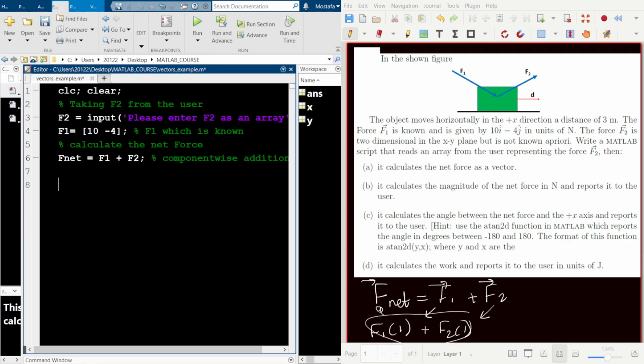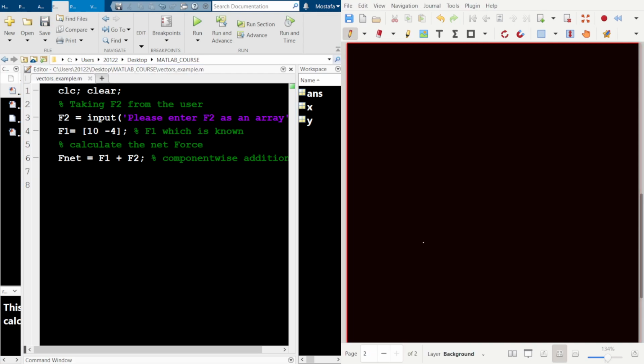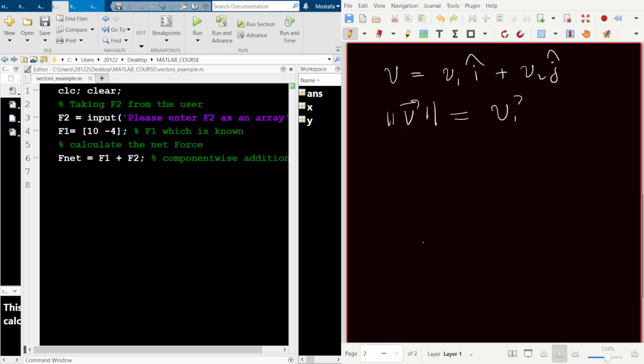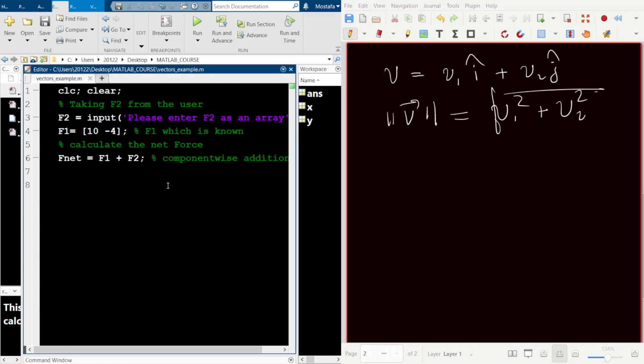All right, so in fact, there is a built-in function in MATLAB that allows you to calculate magnitudes of vectors, but maybe it's actually a good idea to practice programming, right? Or practice arithmetic one more time. So remember, if there is a vector v that has component v1 in i direction and v2 in j direction, and if you want the magnitude of v, that's basically v1 squared plus v2 squared and then square root.